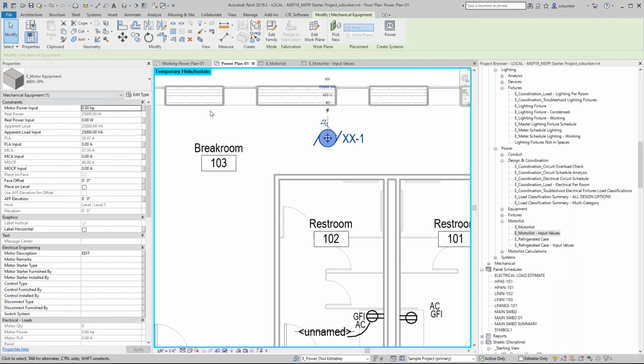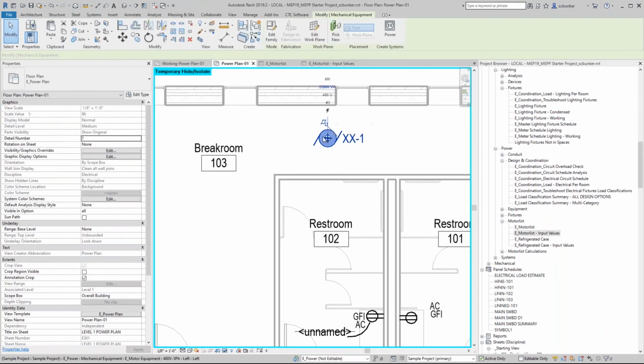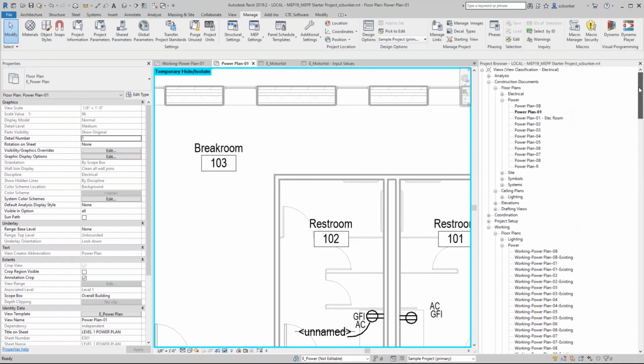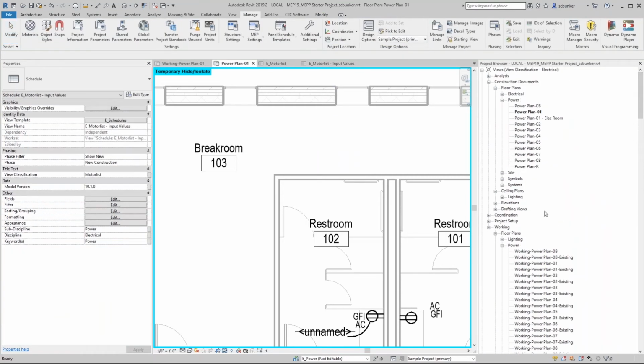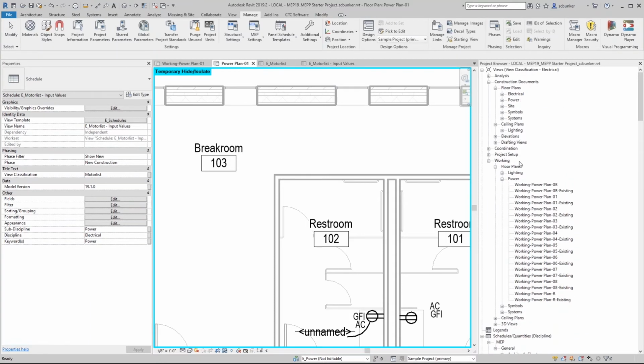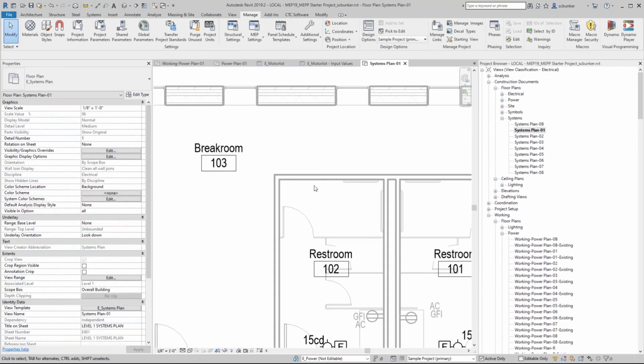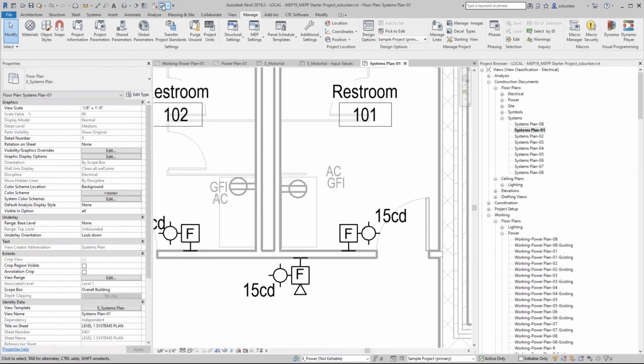So that's our equipment connection schedule and mechanical coordination. I'd like to show you something on fire alarm. So we've not talked about fire alarm yet. Our fire alarm is in our systems plan. So if we go to level 1 systems, let's go back to this bathroom that we've been working in.